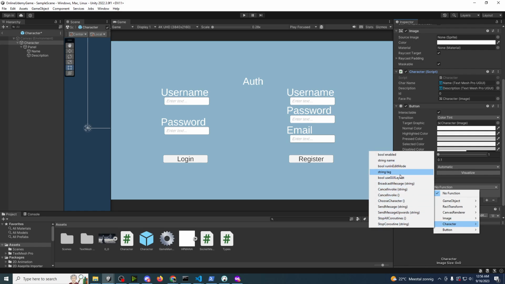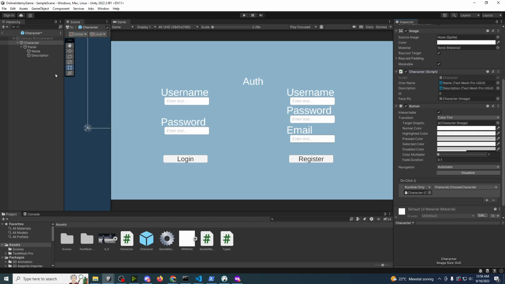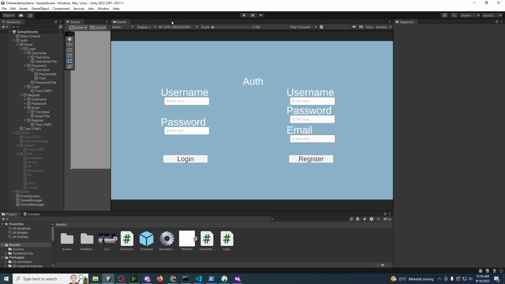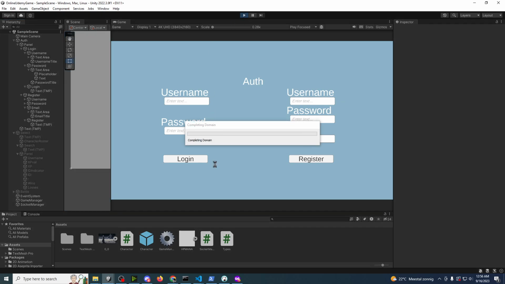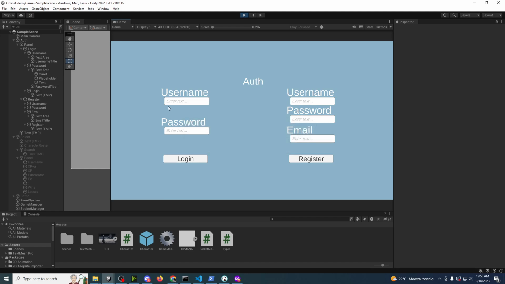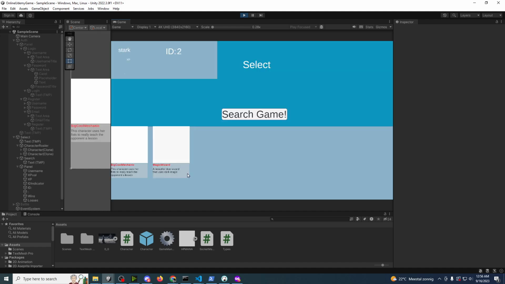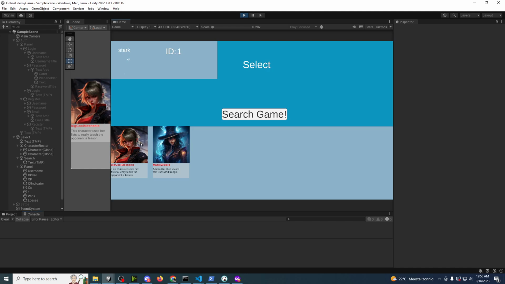Character. Choose character. Where is it? There it is. Boom. That is saved. Let's go back. Let's go. Stark. qplzm login. Now, if I click on it, there we go. It updates. Now, if we hit search game, it will send my ID and my JWT token, use the secret to verify my JWT token, extract my user ID from the JWT token, and then start searching. So Stark will start searching with the character of ID 1.